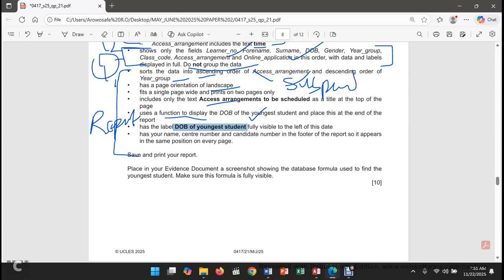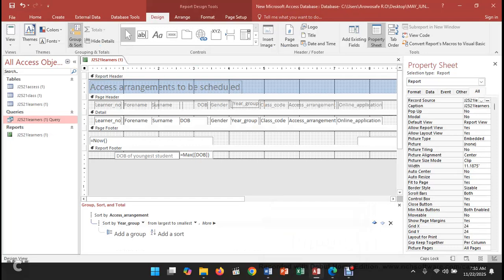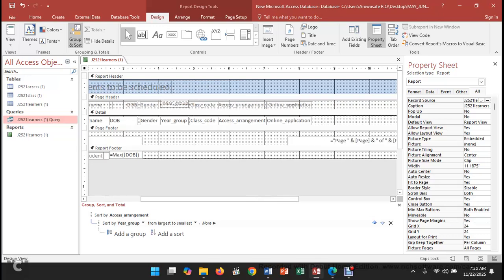Before we do that, let's quickly do this one. Add your name, center number, and candidate number in the footer of the report so it appears in the same position on every page. It's very simple. This is where you are going to do it. Then you can take it to this side. This one, the page will give you the hint. This is the page number of the report.